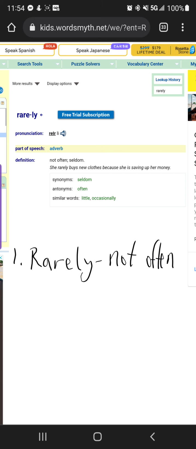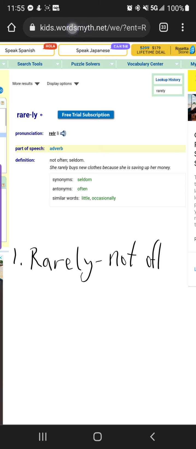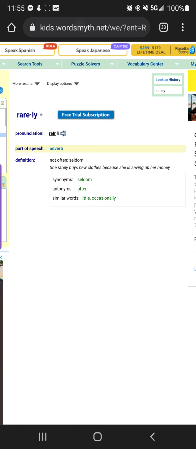And then you would take that and you're going to write that 5 times. 1, 2, 3, 4, 5. You'll write that 5 times. Rarely, not often, rarely, not often, and so on. And then you'll get your second word for that day. And you'll do the same thing over.